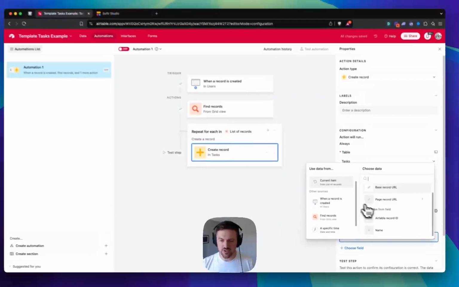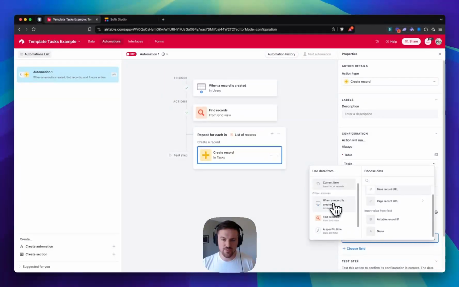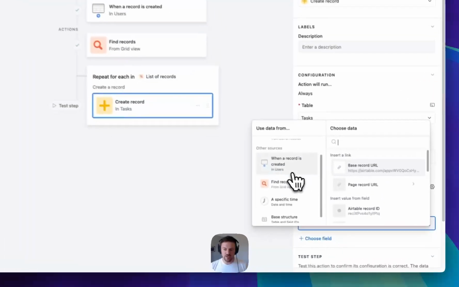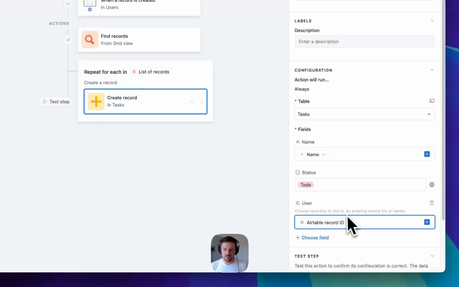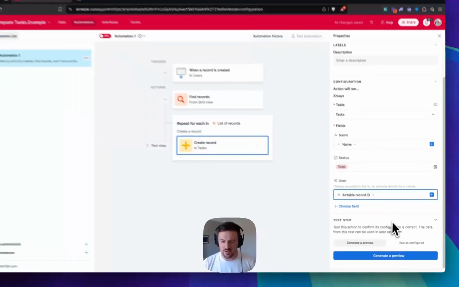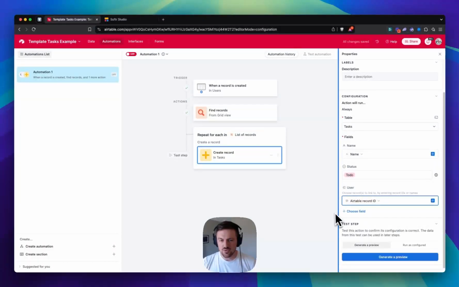This is pretty critical. We want to get that from that first step that we did here, this new user that's created. So I'm going to click on that one, and then I'm going to go in here and click on the record ID, which is the easiest way to link that together. So for every user that's added, we're going to get the template tasks. And then for every template task, we're going to create a new record that's tied to that user, right?